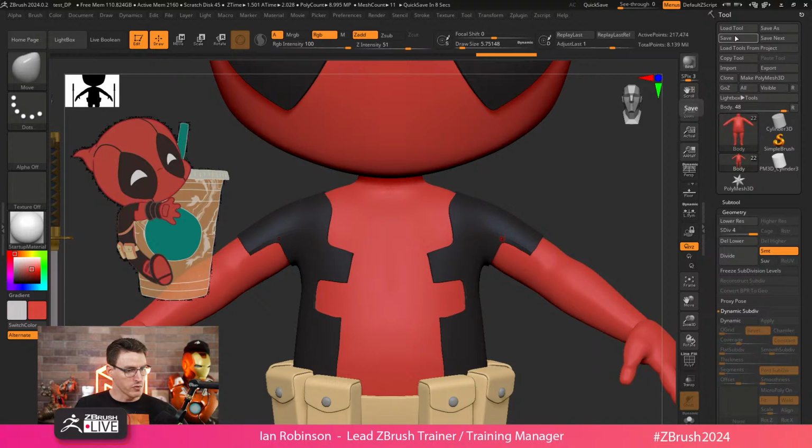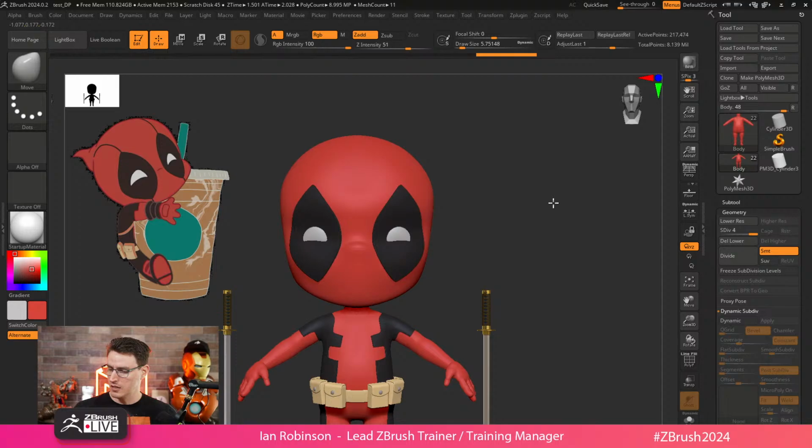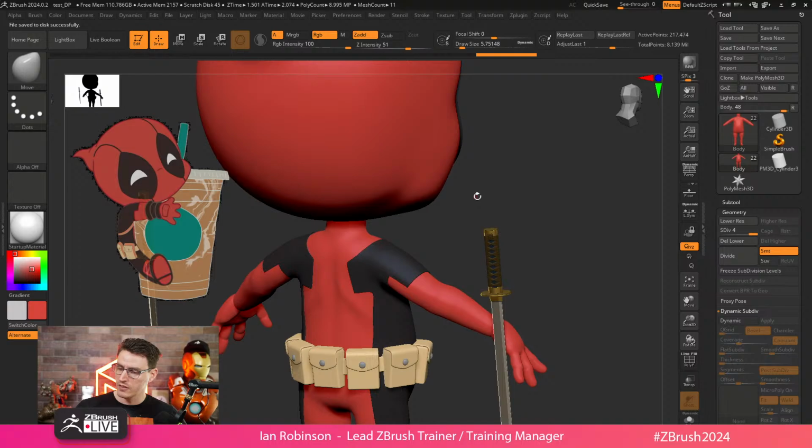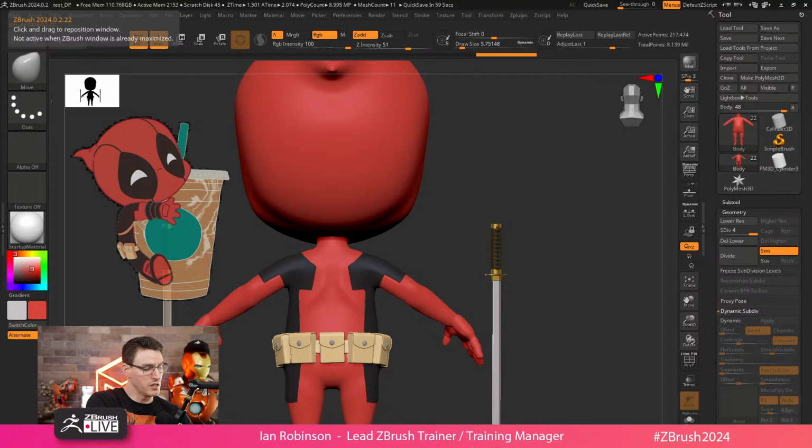Okay, so this is what we have so far, which is good. Let's go ahead and hit save real fast. And we also need to create a place for his swords to be on the back, because he also has some straps over here, so we'll need to do that. I'm actually curious what the actual design is, because we don't have that information here. So if I type in Deadpool character sheet.